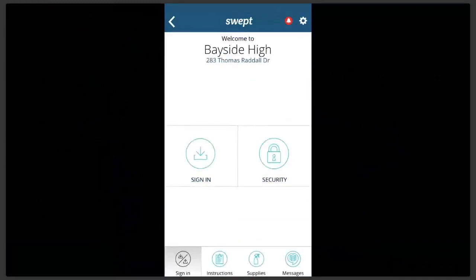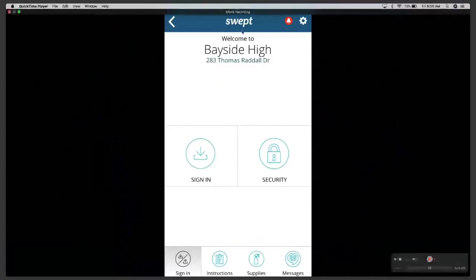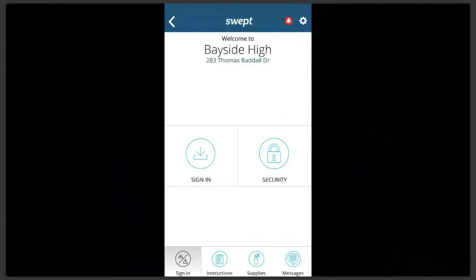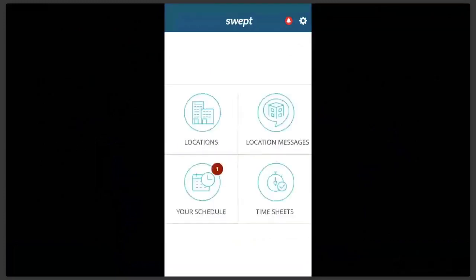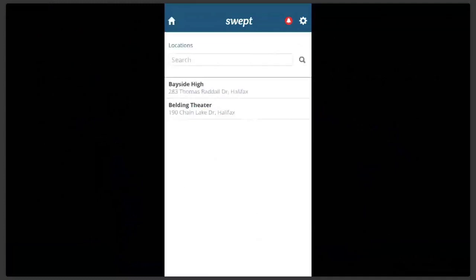Now, the other way to access this information, I'm going to click Swept up here in the middle at the very top to take me back to my main screen. I can also access that information by going to Locations. So I'm going to click on Locations. I'll see the list of locations that I'm approved to. So I'm going to choose Bayside High.